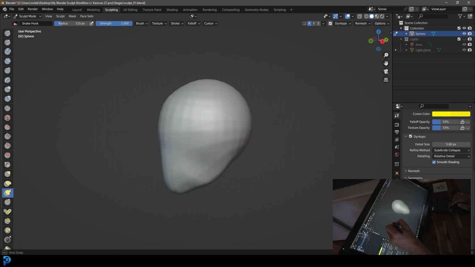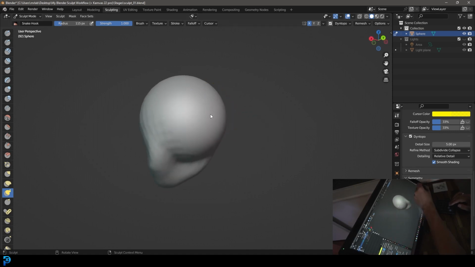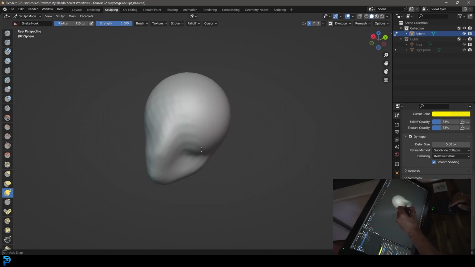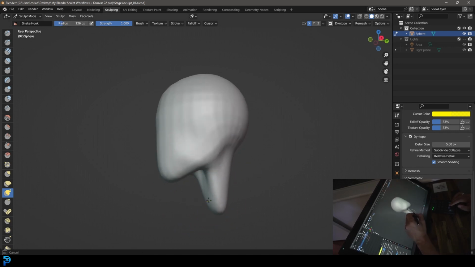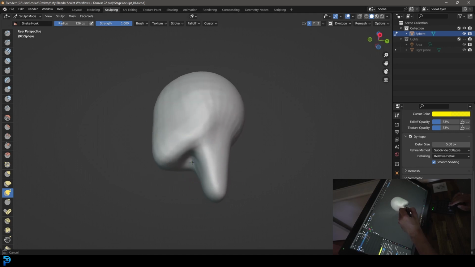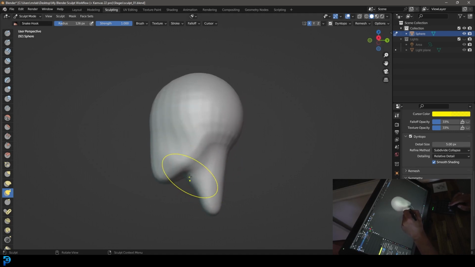Now that we have that done, we still have our snake hook brush. We're going to grab at the bottom of the skull here, and we're just going to drag it down, like so. We can increase our radius just a little bit and keep dragging that down. And we're going to grab it here on the inside and bring it in to make the neck, just grabbing it and dragging it, like so.